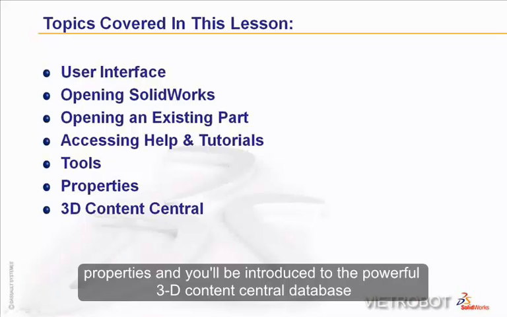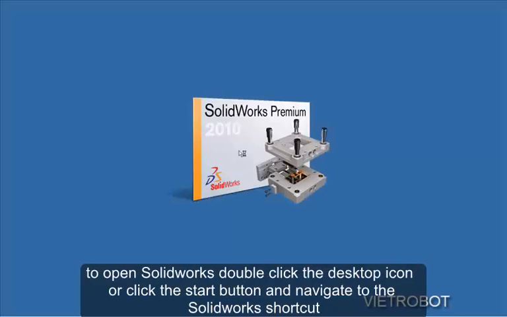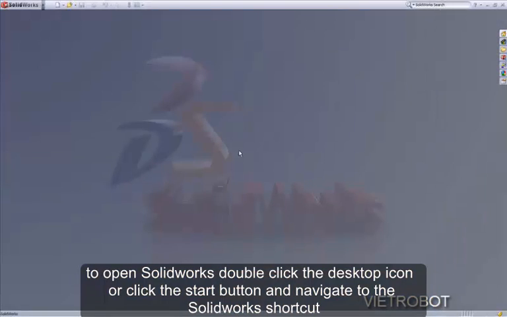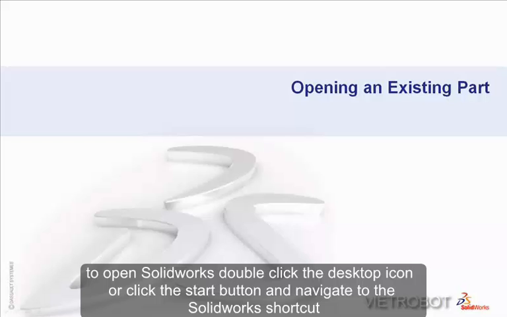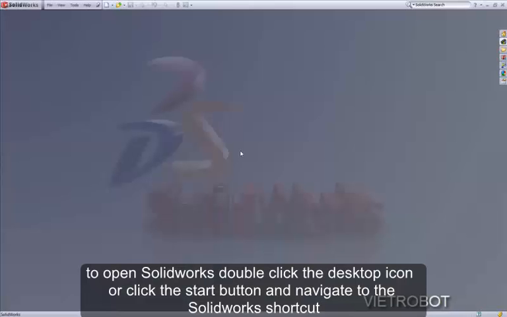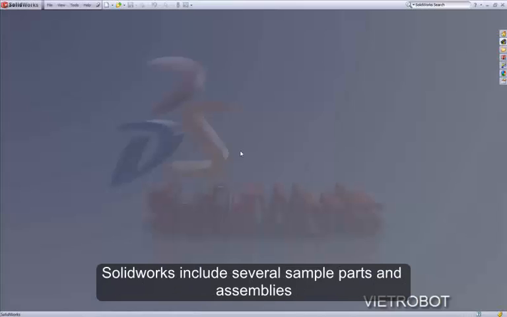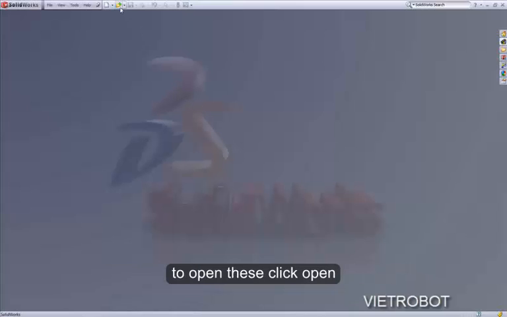Central database. To open SolidWorks, double-click the desktop icon, or click the Start button and navigate to the SolidWorks shortcut. Begin by opening an existing part. SolidWorks includes several sample parts and assemblies. To open these, click Open.